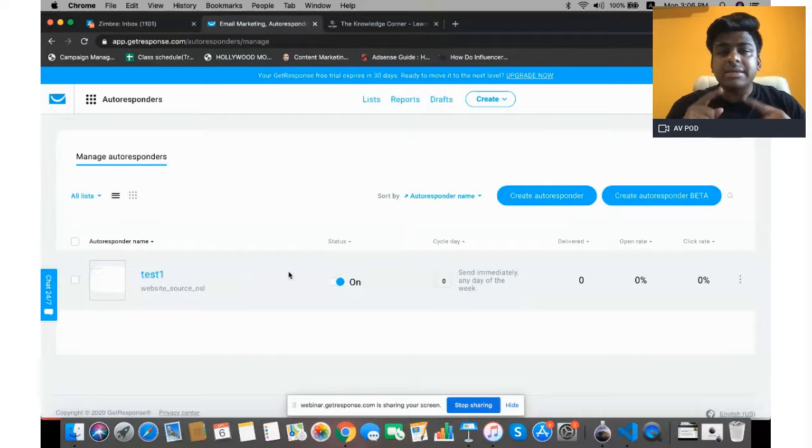So you can see on the list, which is named website source OSL, whenever someone registers or fills any source which is pointing that data to this list, this particular mail will be sent automatically at the time of sign up. So this is an automatic mail. Whenever someone signs up on any form or any of the other resources directly linked to this list, they will be sent a mail at the time of subscription. Similarly, you can also set what I want to send on day 1, day 2, day 3, day 4.